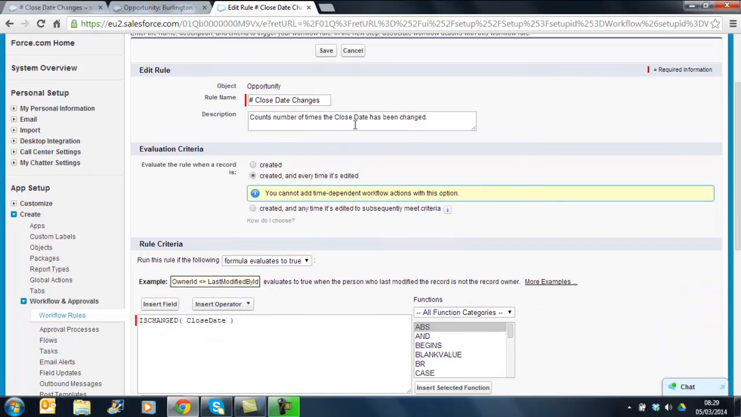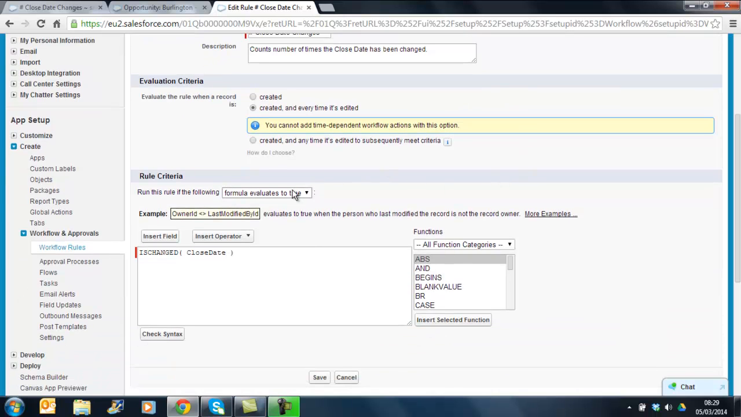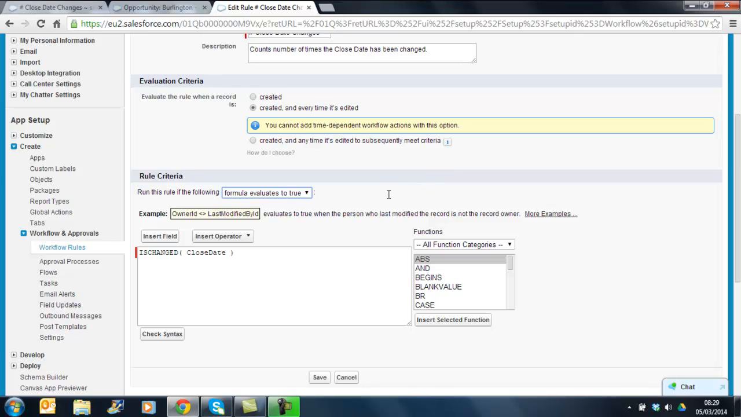So it counts the number of times the close date has been changed. The evaluation criteria are created and every time it's edited. And the rule criteria are not when the criteria are met. We want when the formula evaluates to true. And the formula is using the isChanged function. So insert the isChanged function, and then between the brackets we want the close date. So the formula evaluates to true whenever the close date is changed. So that's the workflow rule.